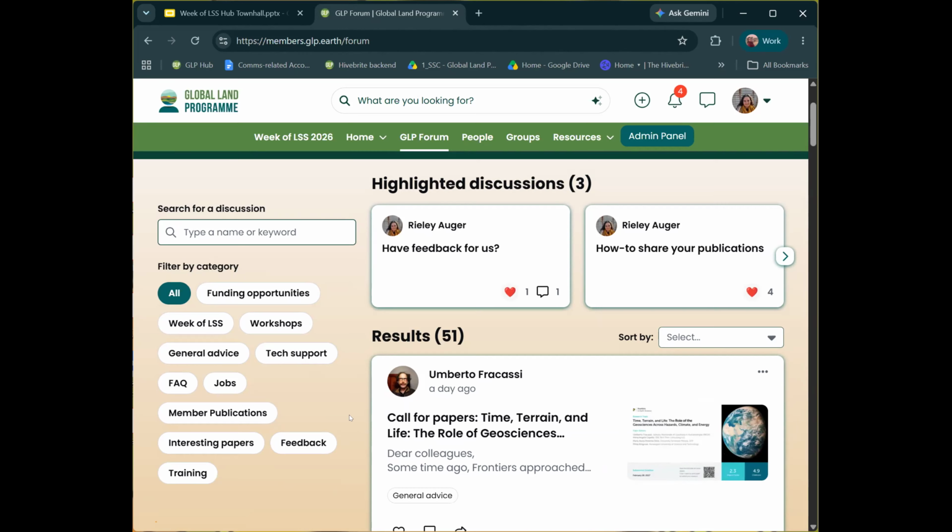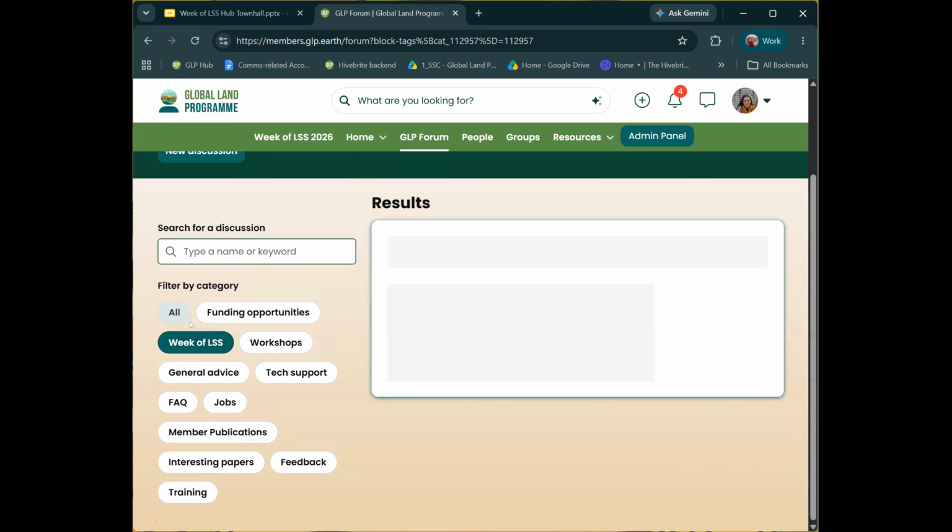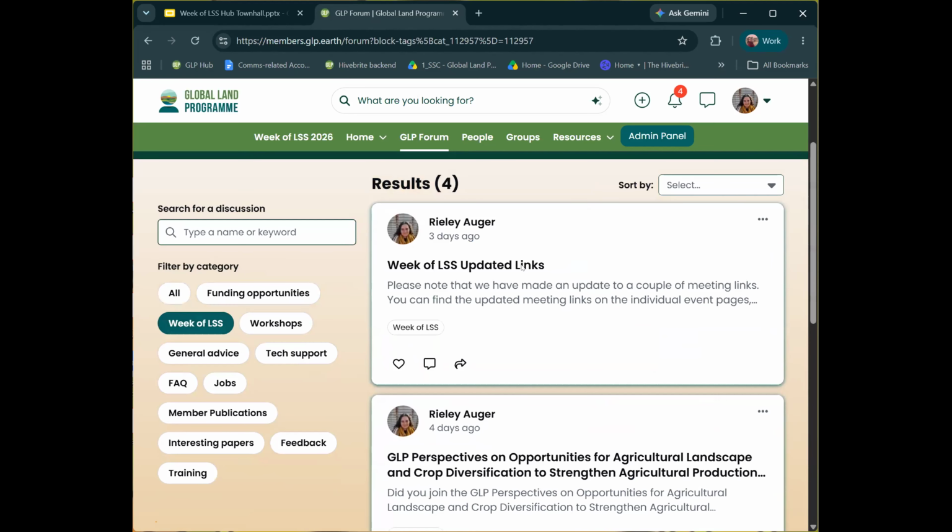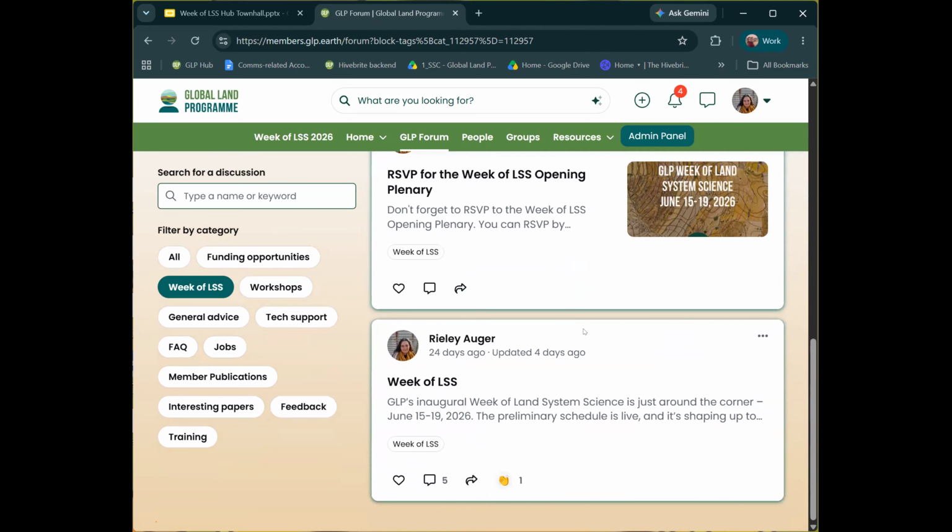But if that's something that you're interested in pushing, we can, one, create a category, and two, put out a call on the announcement and news section that says, if you have any specific teaching materials that you think would be helpful for people to explain LSS or specific topics in LSS, post them into the forum. And then you can use these categories. So for example, if I just click on Week of LSS, all of the results will pop up here.